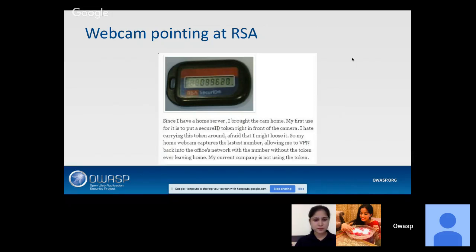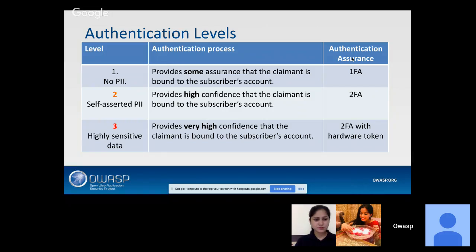So if we are to recap the authentication levels, we have level 1 for no personal identifiable information. And for this scenario, we should provide some assurance that the claimant is bound to that subscriber's account, and this can be done using single factor authentication, which is usually the use of a password, but you should store the password in a safe, secure manner.